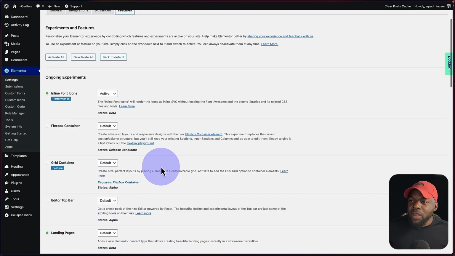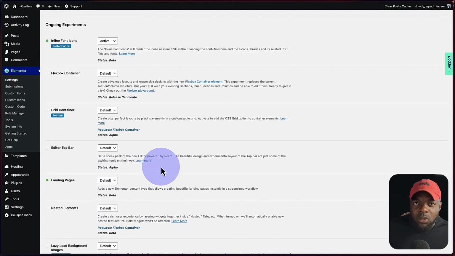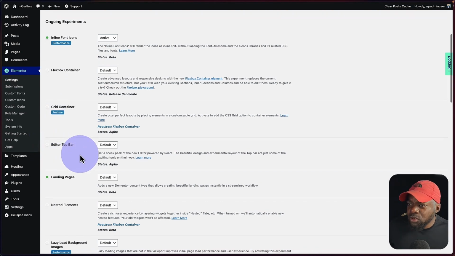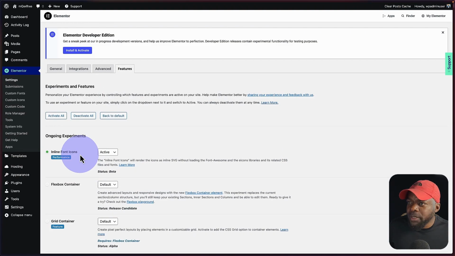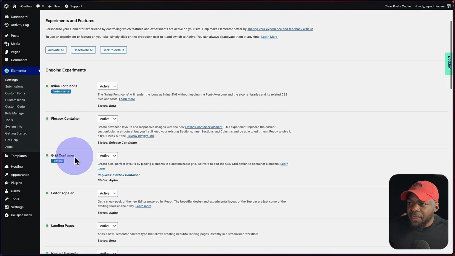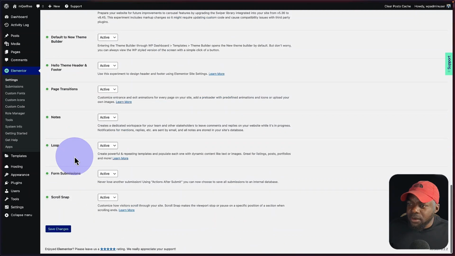So this is where we need to activate a few cutting edge features. Now these features are very important, and this is the future of web design. So we want to make sure that we're working with the latest and greatest technology from Elementor. So over here, I'm going to activate Flexbox container, grid container, and then editor top bar. In fact, you know what? I want to just activate all of these. So I'm going to come all the way to the top and just say activate. And then once you've done that, scroll all the way down here and click on save changes.